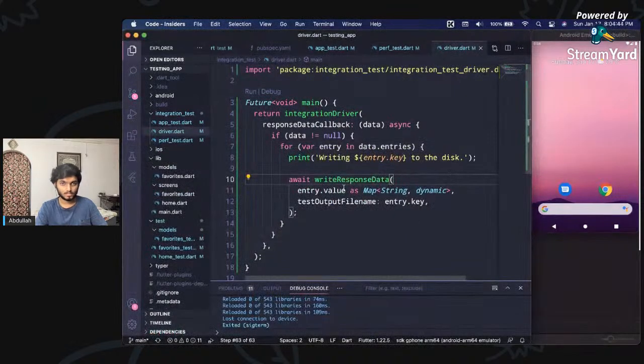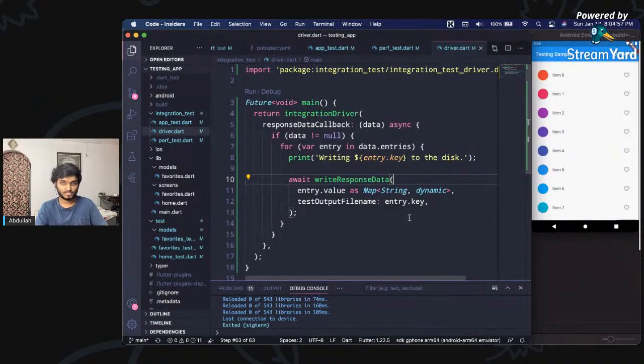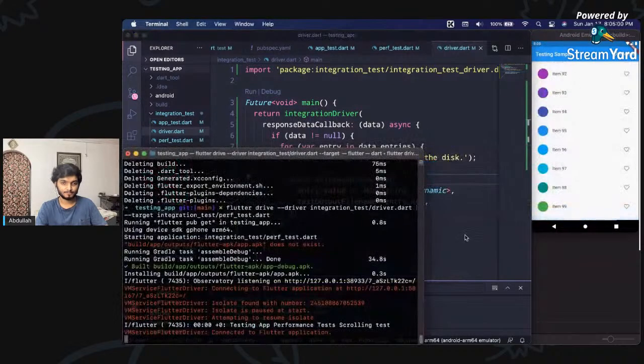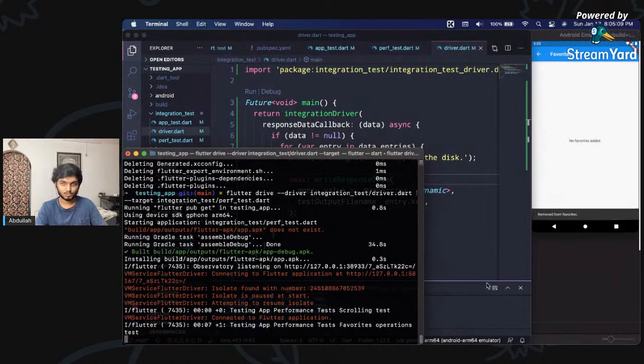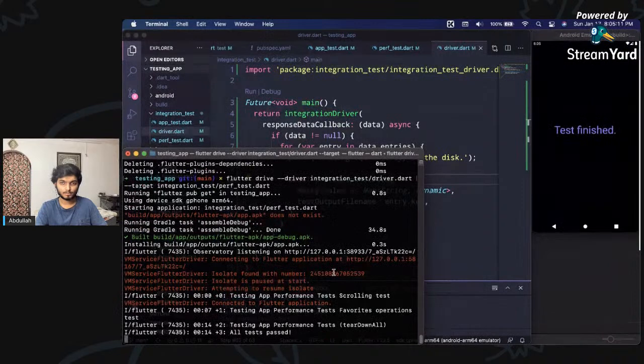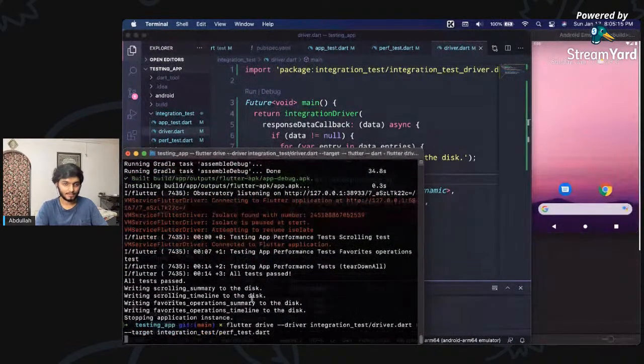Let me tell you, I forgot to mention the main reason why we are doing this. Once we run that performance test and create a file out of it, we can go ahead and verify that and evaluate it. Let's take a look at this test, and I'll explain that again. It performed properly, test finished, all tests passed. Let's run that one last time.